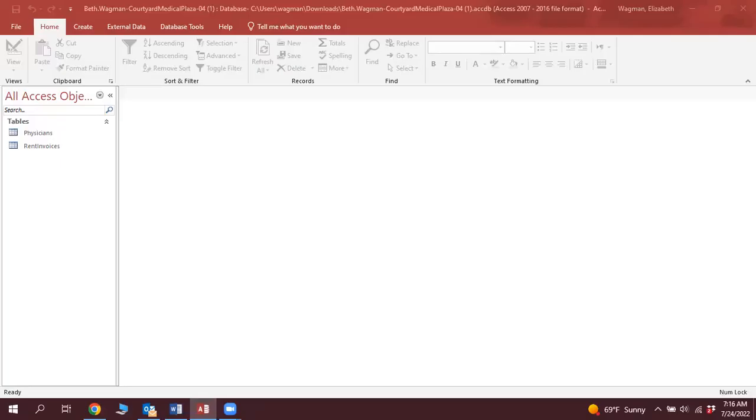Welcome to Access Chapter 4, Independent Project 4-6. I'm at step 4. I've already downloaded and opened up the file and enabled the contents. And step 4 says create a form using the blank form button.